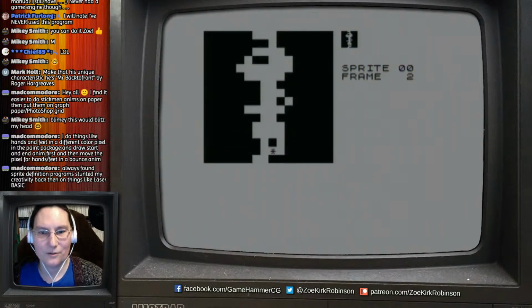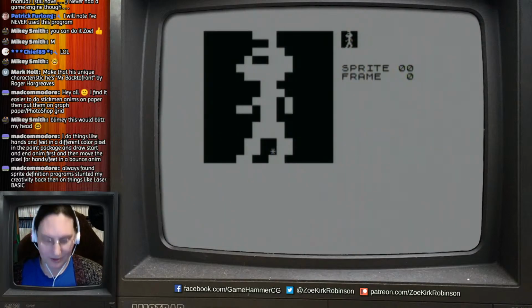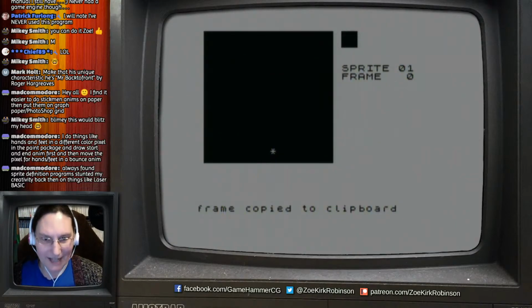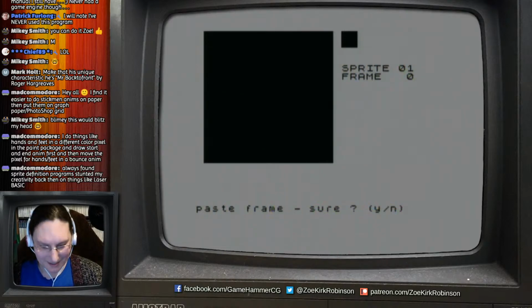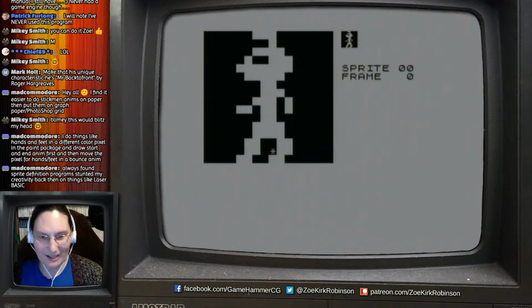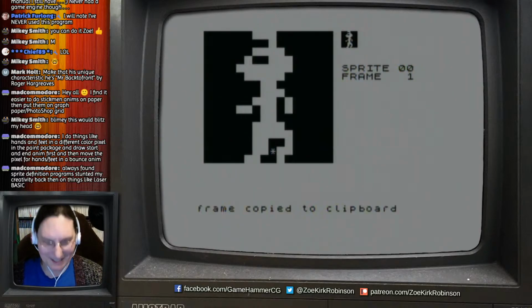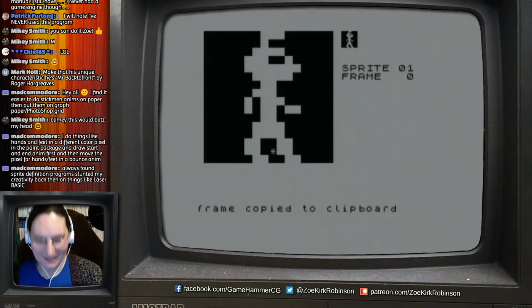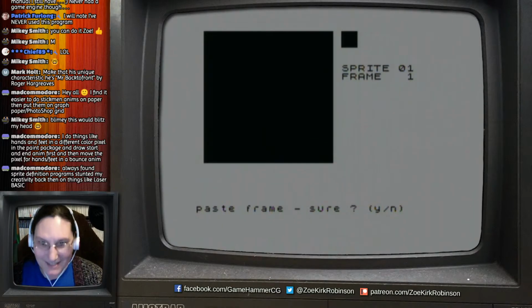One, 2, 3, 4, 5, 6, 7, 8. It kind of works. What do you think? Right. Copy that frame. Next. Paste that. Yes. Flip horizontally. Previous sprite. Move forward. Copy that. Next sprite. Next frame. Paste that.